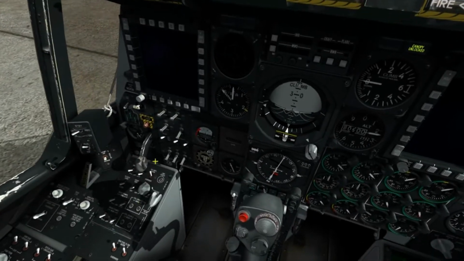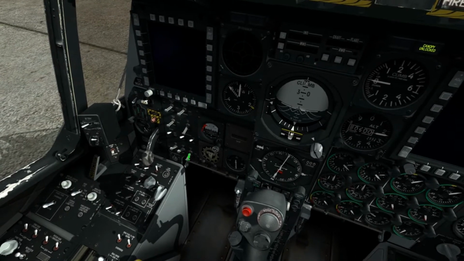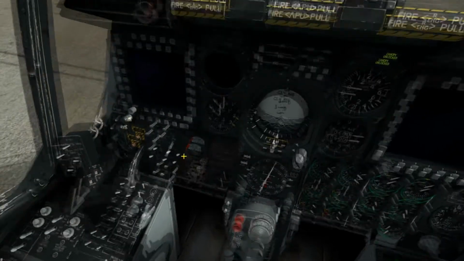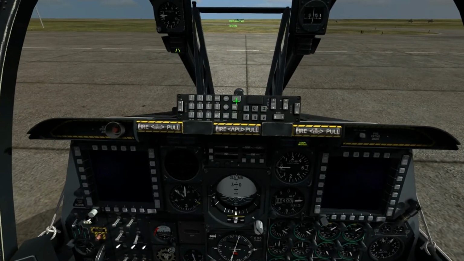Next thing we need to do is turn on the CICU, which is located here, the JTRS, and the IFFCC. The IFFCC will go into a test mode. We then click enter on the HUD.